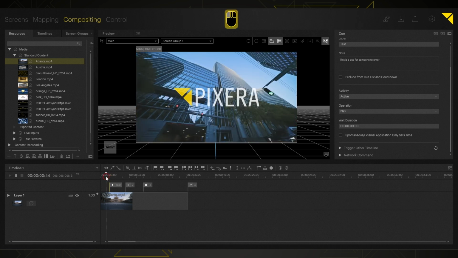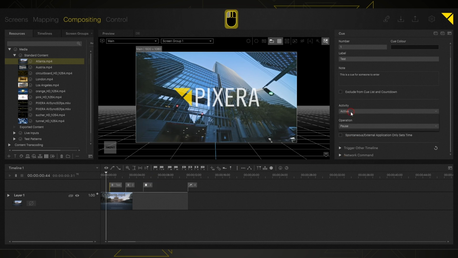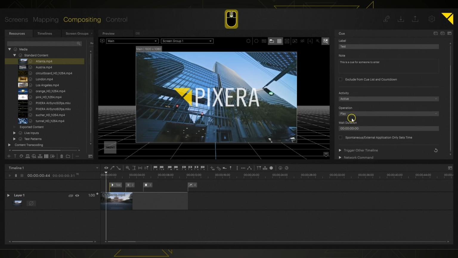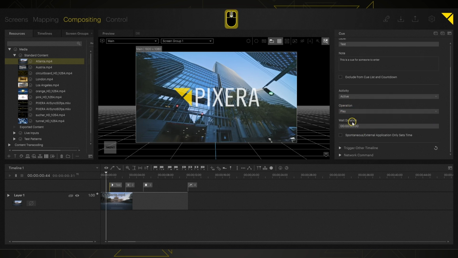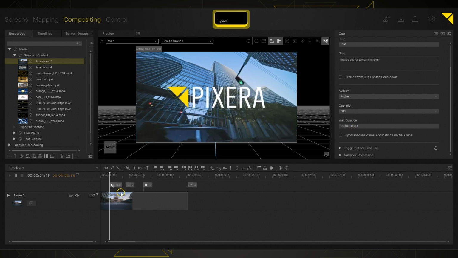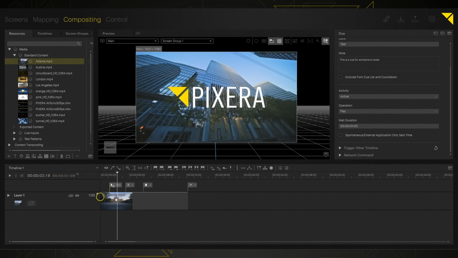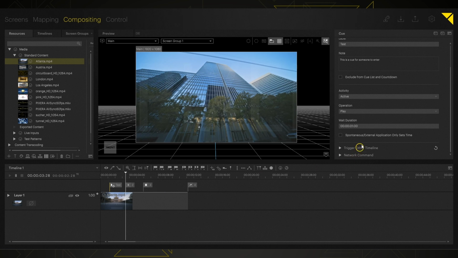We can also change the cue's operation. So a cue can be any one of these 4 types. We can always change what it is. Certain cues have different things they can do. So for example, a play cue, you can add a wait duration. So I can add a wait duration of 1 second in 0 frames. And so now when we hit the play cue, it'll wait and then continue on to the next cue.